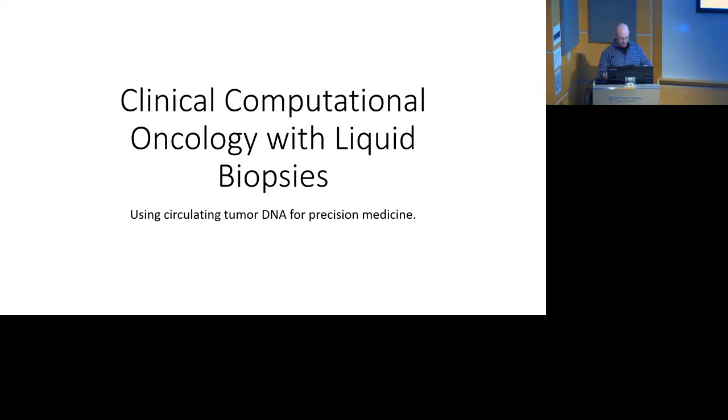In addition, there are several drug trials run by my supervisors, Dr. Kim Chi and Alex Wyatt. Some patients are genomically selected for certain trials from liquid biopsies, and others we look at the patients retrospectively with liquid biopsies. So I'm here to tell you a little bit about the bioinformatics of that today.